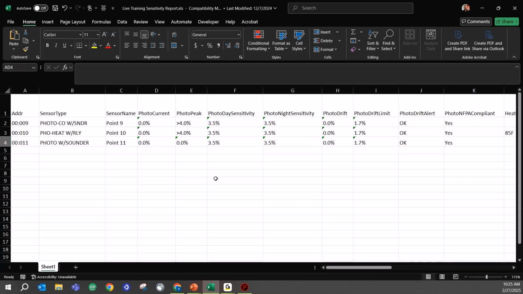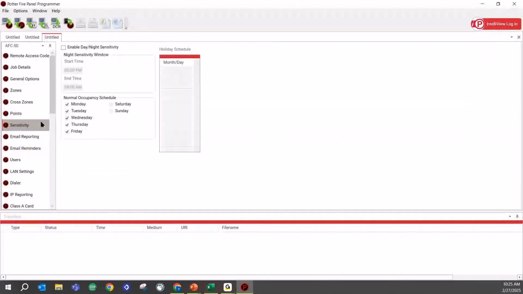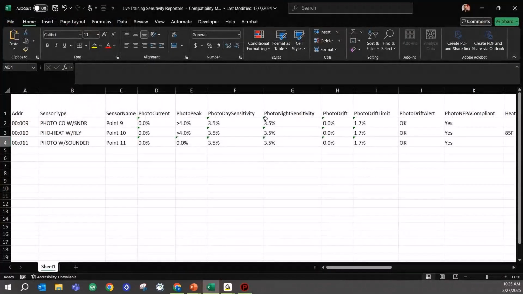So there's the peak value, day and night sensitivity. On Potter systems, we have the ability to change our sensitivity on a schedule, and we can do that in the software here under the sensitivity tab. And we can define when night is. So if there's a difference in sensitivity, we would see a different value between day and night. Here we don't have one, so basically day is going to be our smoke detector sensitivity. Again, leaning into information from the hardware presentation, Potter smoke detectors have adjustable sensitivity of 1.1% obscuration per foot to 3.5% obscuration per foot, with 1.1% being noticeably more sensitive than 3.5.